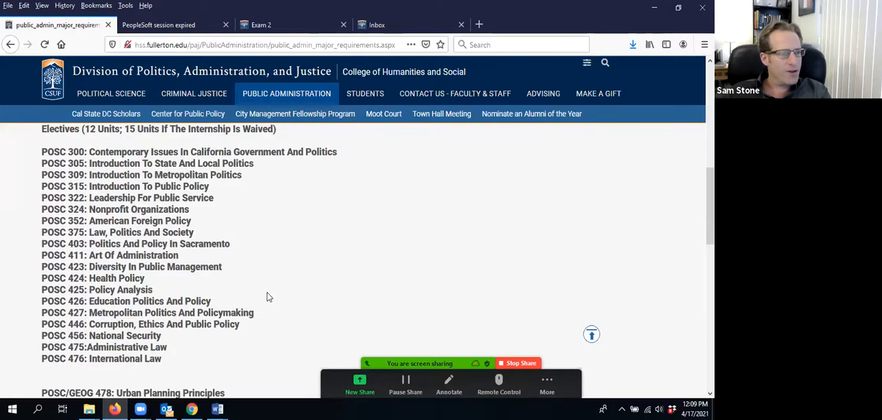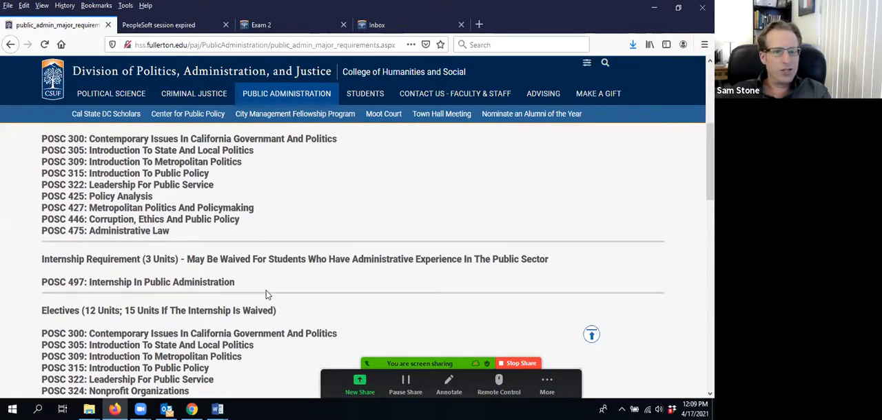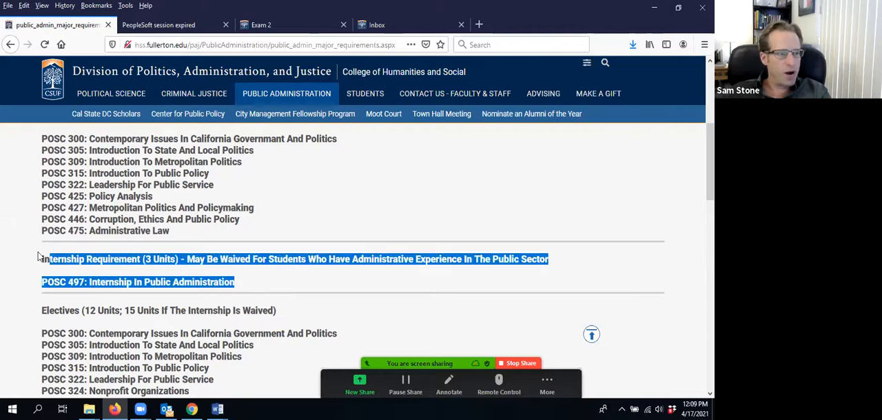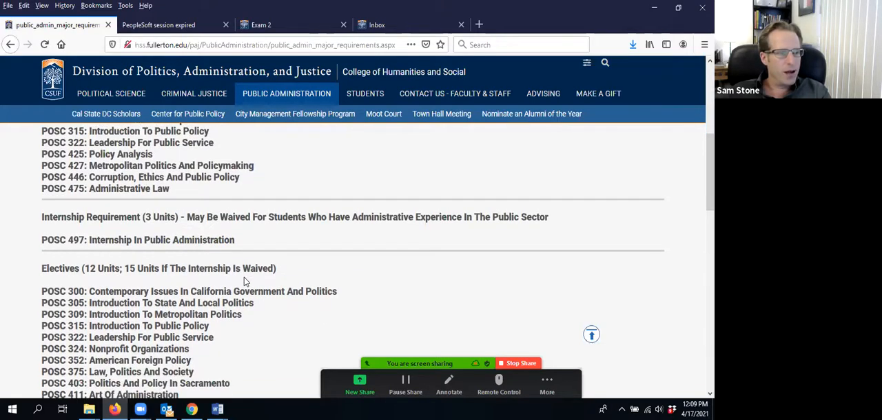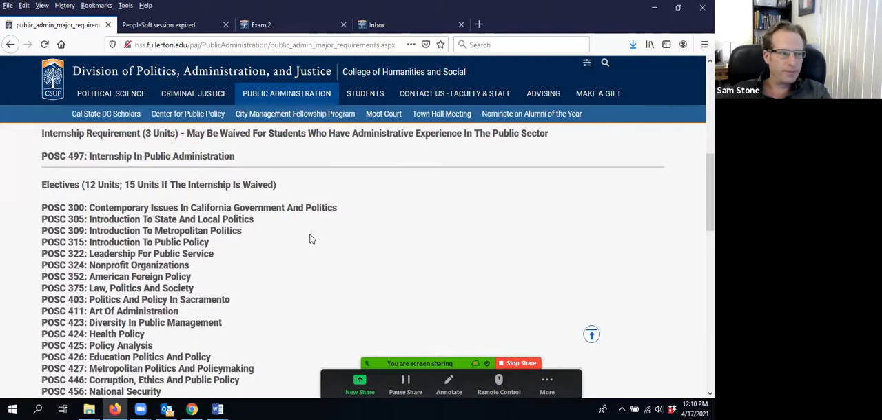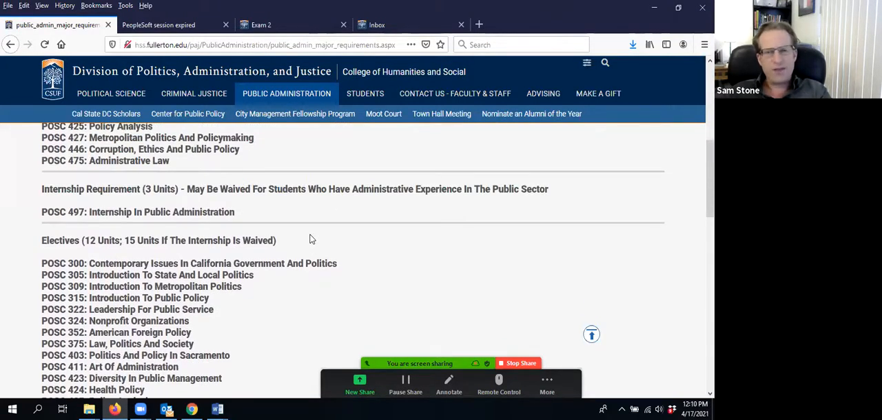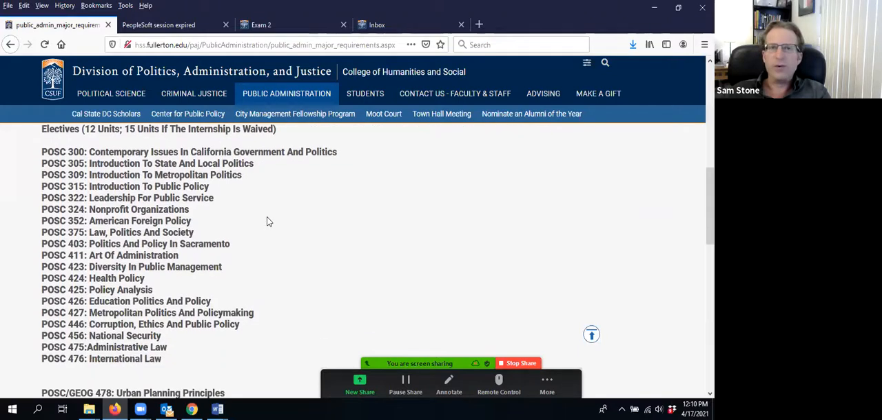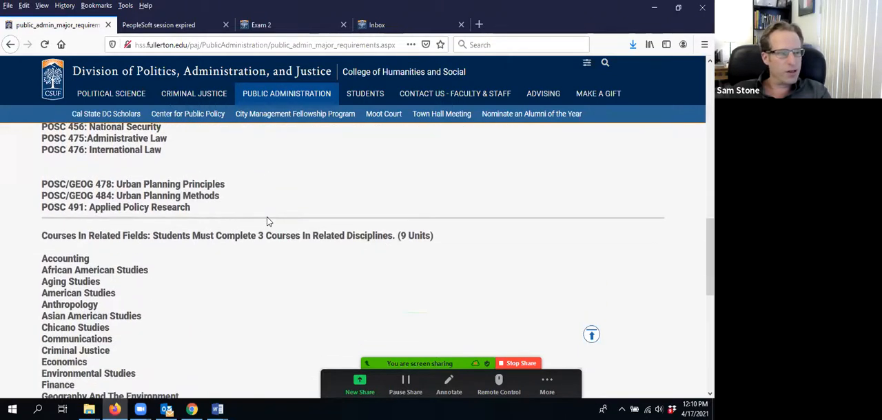I'm not going to read through every single one of these, but in addition to all that, there's an internship requirement, 3 units, comes out to 300 hours of internship work, which does not have to be completed perfectly within the semester that you're registering for the internship. It just has to overlap with it, and it can be waived for students who already have administrative experience in the public sector. If it's waived, then you have to do 1 additional elective so that you come out with the right number of units.